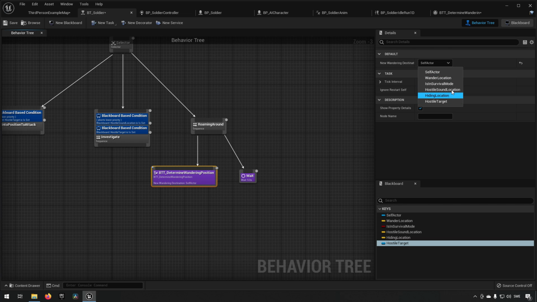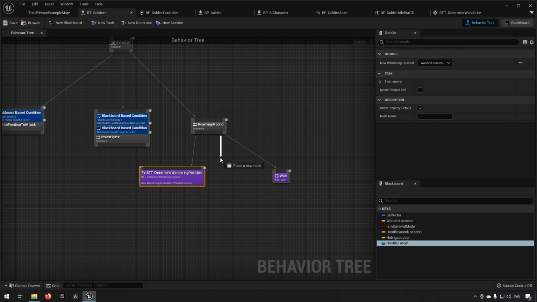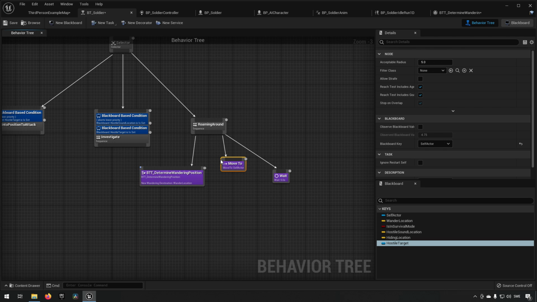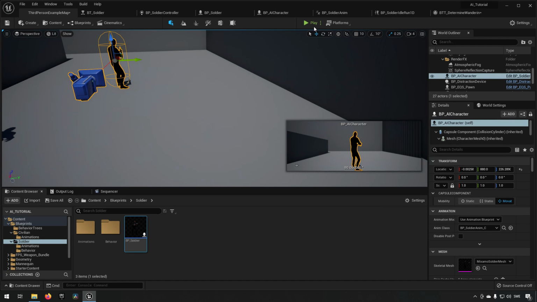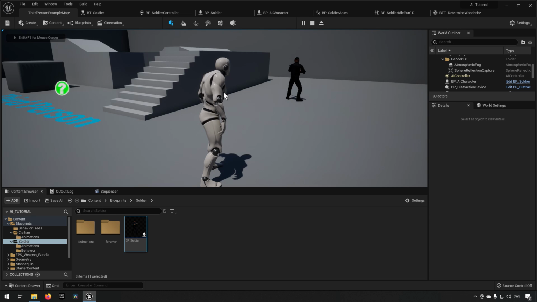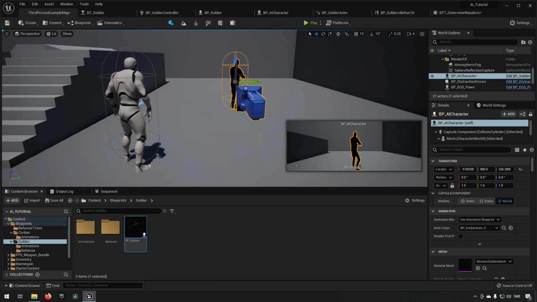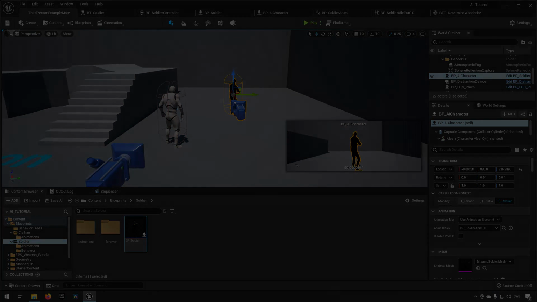But we can find the wander location and set that from this value. And then we can add to this a Move To, and make sure that the Move To is making use of the Blackboard key, that is the wander location. We'll save and we'll start again, and we can now see that our character is running around a little bit randomly every 5 seconds to some location. So that seems to be working fine for now. So the first part is done.